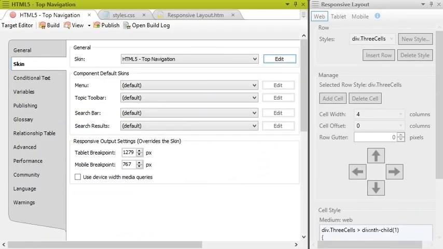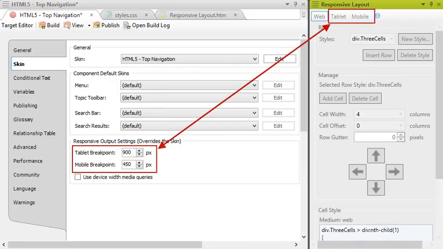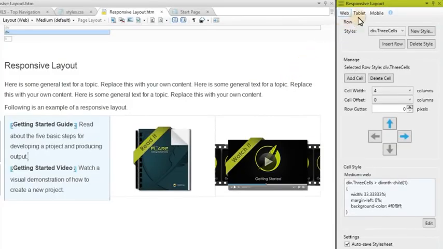The responsive layout window pane is tightly integrated with both your HTML5 skin and the XML editor. In your target, you provide tablet and mobile settings to tell Flare at what point your skin should be responsive. These are the same settings used for your responsive content layouts. This helps to keep everything nicely in sync with the output.